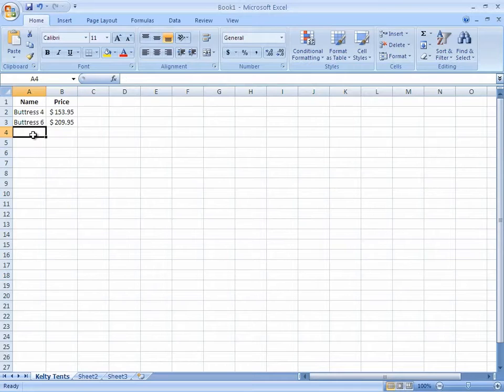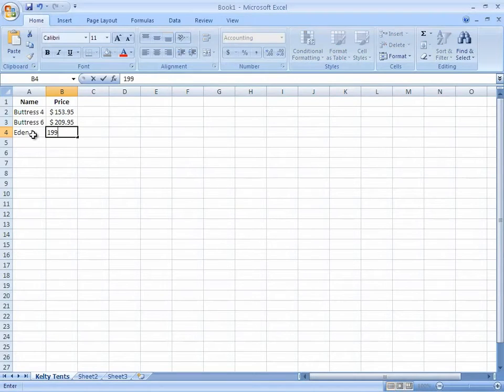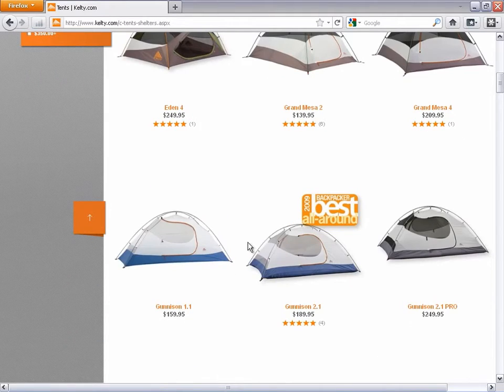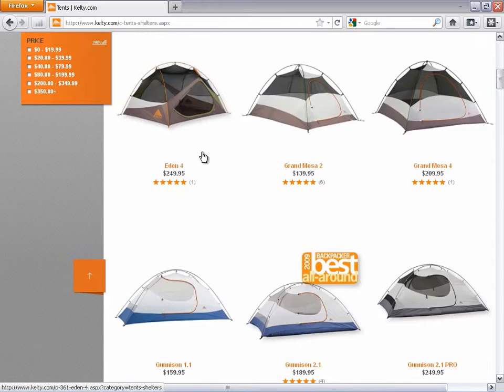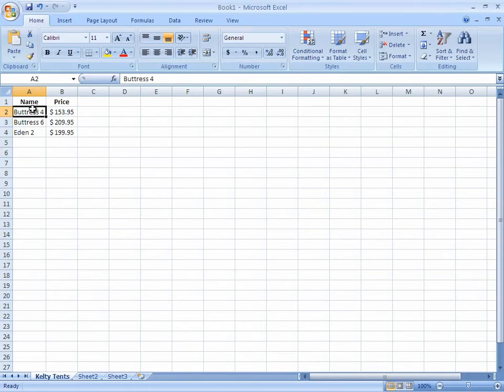Now, again, I could go through their whole website at this point, but we're looking at the search results. 195. Okay, that's what we're looking at right now. There's more, and I could start listing these out here. So we're just going to get the idea. So this is a Buttress 4. This is the Eden 4. We're going to say the average for a 4-man tent is somewhere in, if this is 153, 249, somewhere in that 199 range.